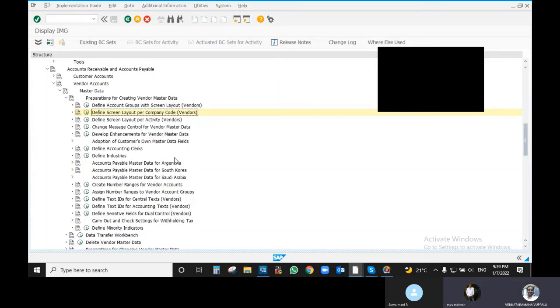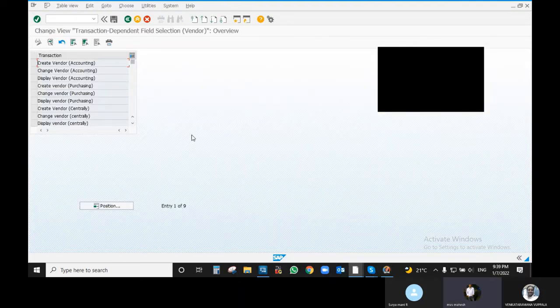Okay. Next one is define screen layout per activity. Per activity, I will explain this one. These are the different activities, that is, different transactions. The first 3 are create vendor accounting, change vendor accounting, display vendor accounting. This is for company code level. Accounting means company code level, where you can maintain company code level settings.